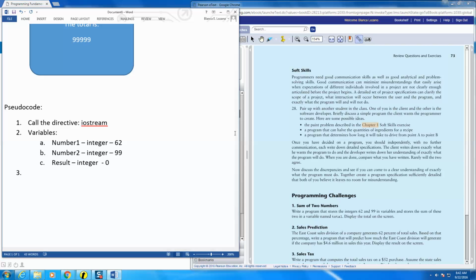So now, excuse me? The equation. What equation? Okay, I need to do the addition, right? I need to perform my calculation. So it's going to be calculate the result by adding number 1 plus number 2. That's what I want, right?